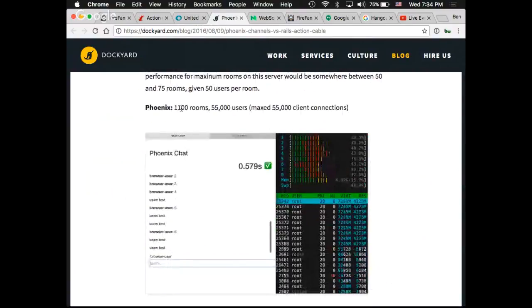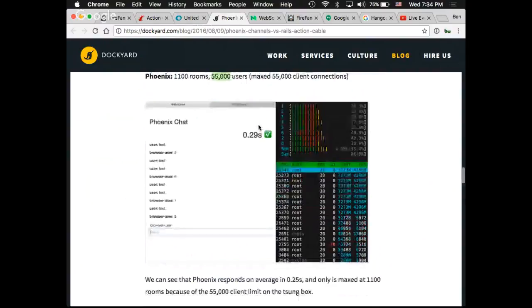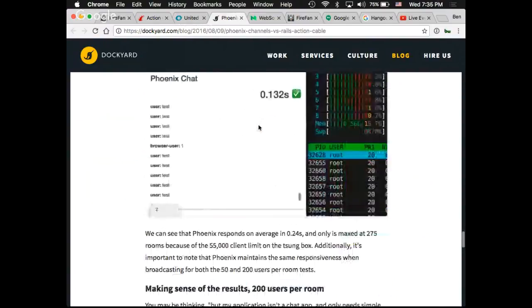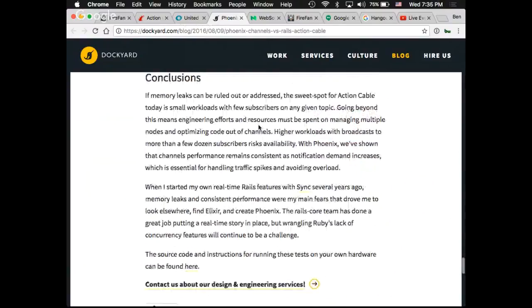And so, with Phoenix, they did similar things, and it remained more consistent. And their takeaway at the end of it was kind of like, well, if they can figure out the memory leaks, which they have, sweet spot for Action Cable is small workloads with a few subscribers on any given topic. But they said something interesting, like higher workloads with broadcast to more than a few dozen subscribers risks availability. Okay. So like more than 50 people is a problem? Like that seems stupid.